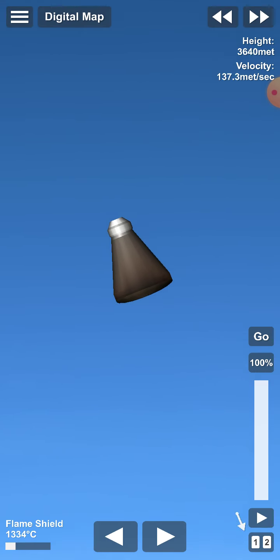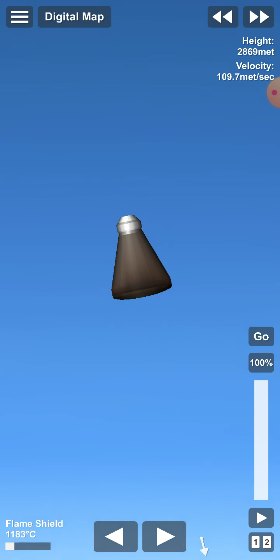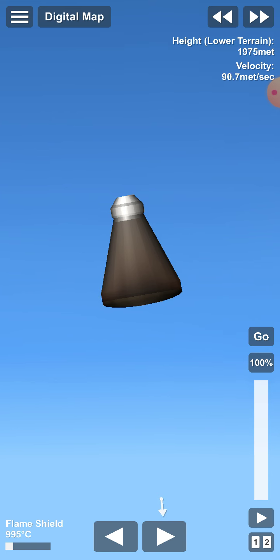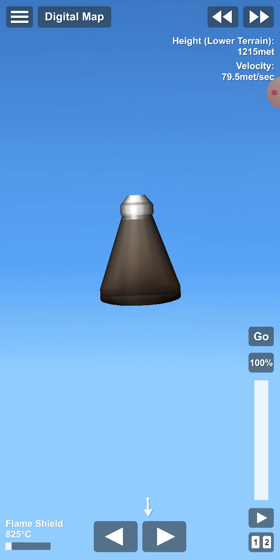All right. Now that the entry is over, we're going to have to deploy the parachute. If you hear any background noise, then I'm really sorry. That's just my parents. Really sorry. Anyways, we're now at the lower terrain, below 2,000 meters altitude. Very sorry. Okay, so we're now at 1,000 meters. We're going to deploy the parachute at 500 meters.